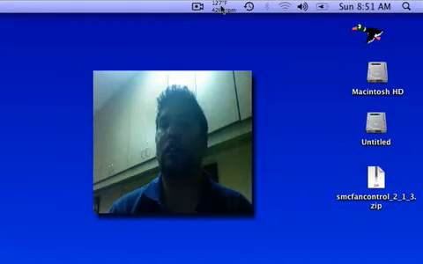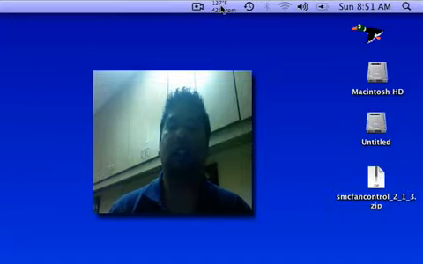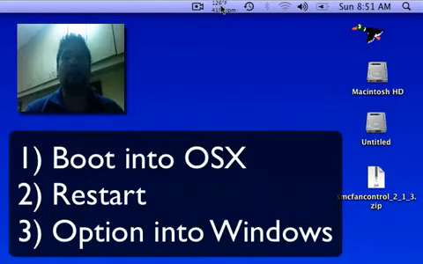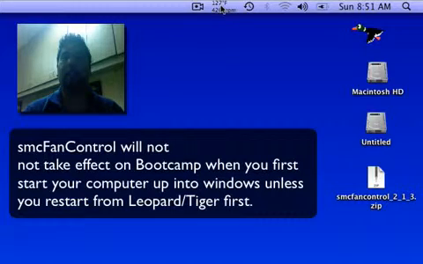smcFanControl, there is no program directly with Windows, whether you have XP or Vista. What you have to do is, let's say I wanted to go to the PC side, I would have to log off and in my boot options go into my Windows side. And then it'll carry over the speed. Now, let's say my computer was turned off and I didn't load to OS and I load straight to Windows, it will not work. It's going to stay at that preference automatically.